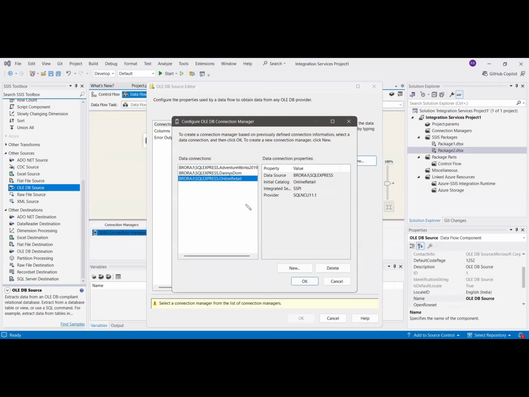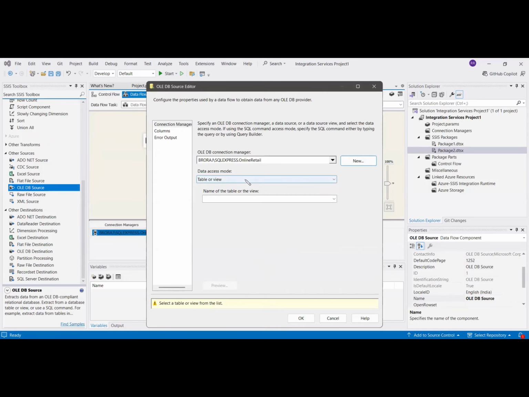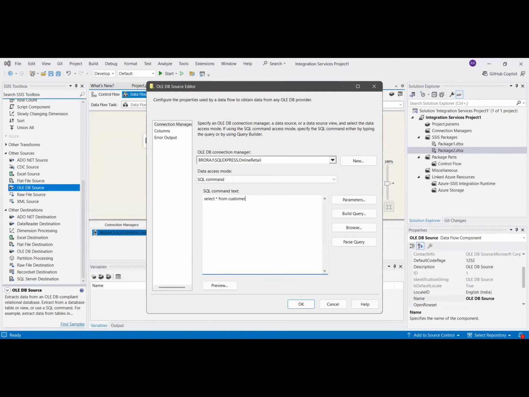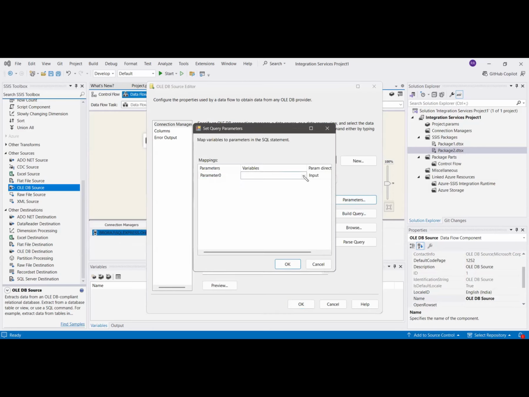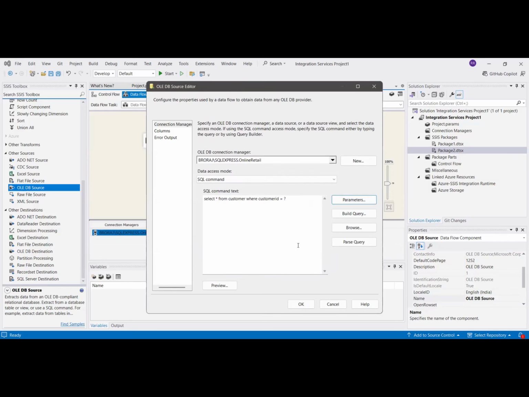Since we have already got the connection manager, we can just select it from there and click OK. Here also we can do the same thing: select star from customer where customer ID equals parameter, and you can select the parameter, and here you can select the variable. Now we can see whether we will be able to access that project parameter variable here. You can see that we can access the project parameter, so we can select OK.